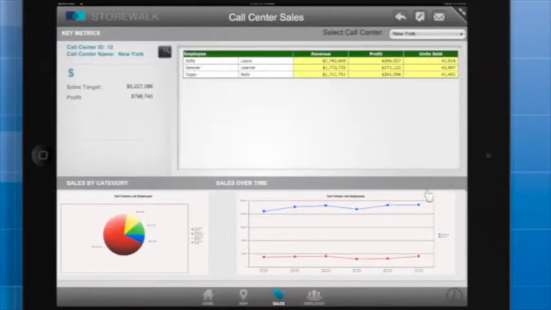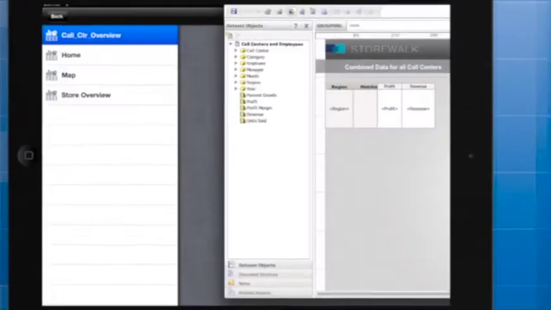When the user has already selected a particular store on the map page, she should not have to select a particular store again in the call center sales document. We can improve the app by creating links that are more dynamic.